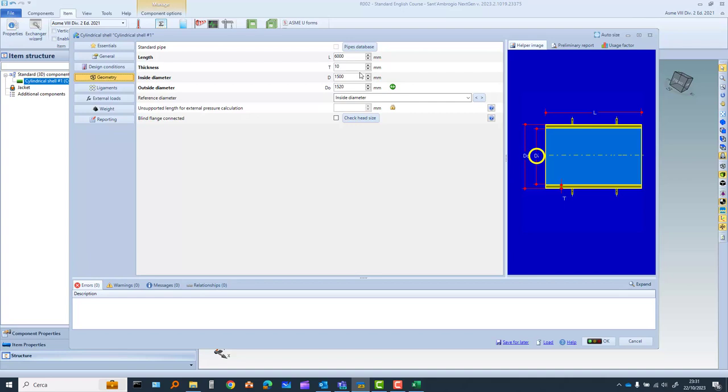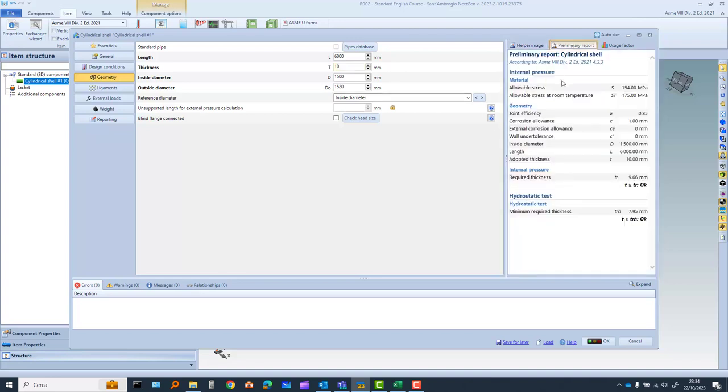The design conditions are exactly the same, so we just look at the geometry, just to check that the geometry is the same. 6 meter is the length, 1.5 meter is the diameter. The thickness is a little bit smaller, is 10 millimeter. Why? Let's give a look to the preliminary report. The preliminary report tells us that the minimum required thickness is 9.66 millimeter.